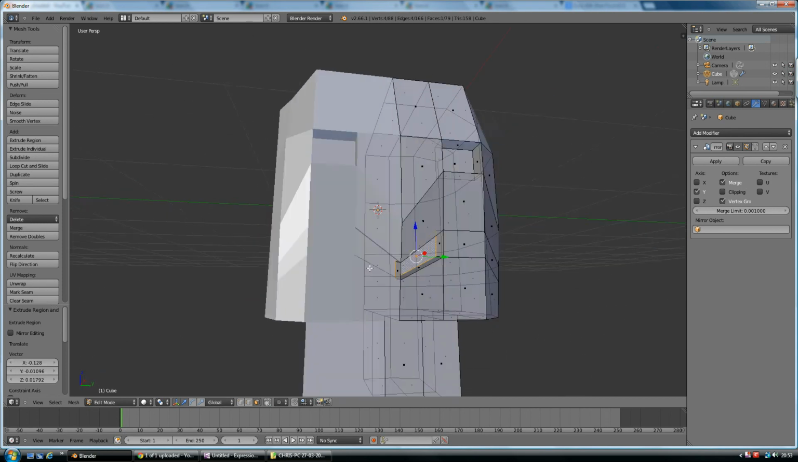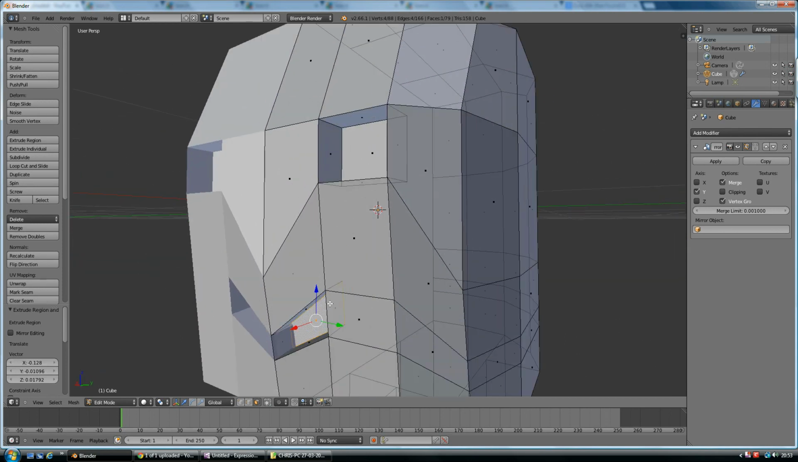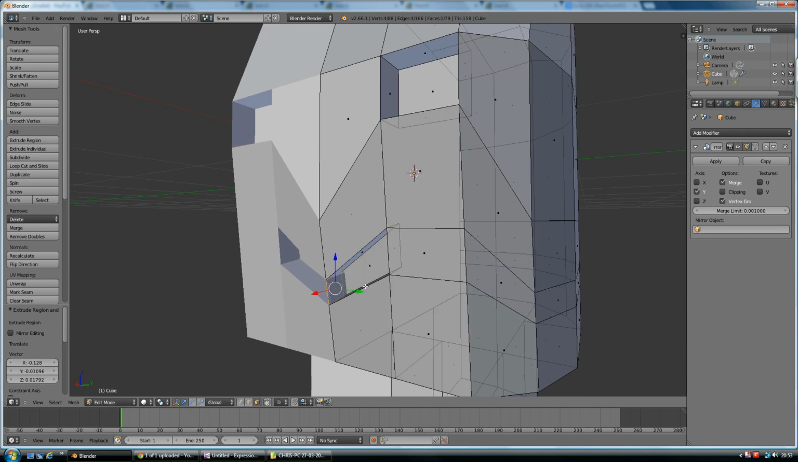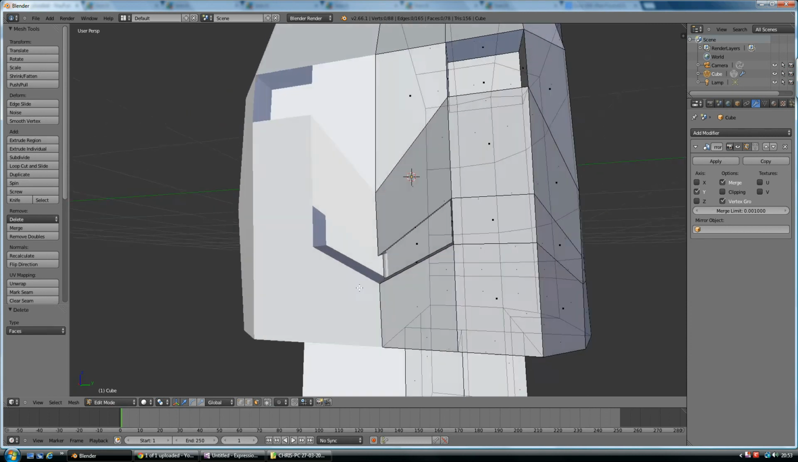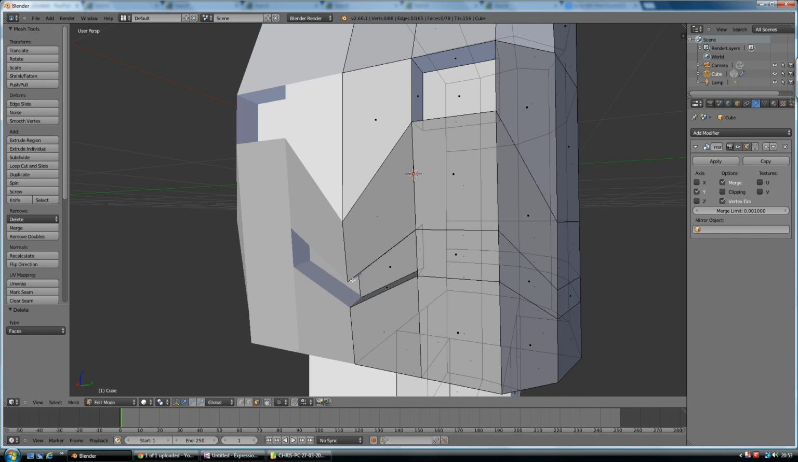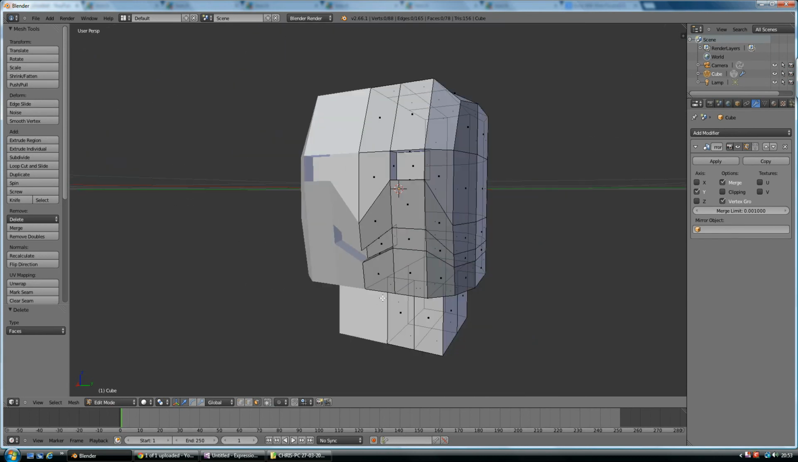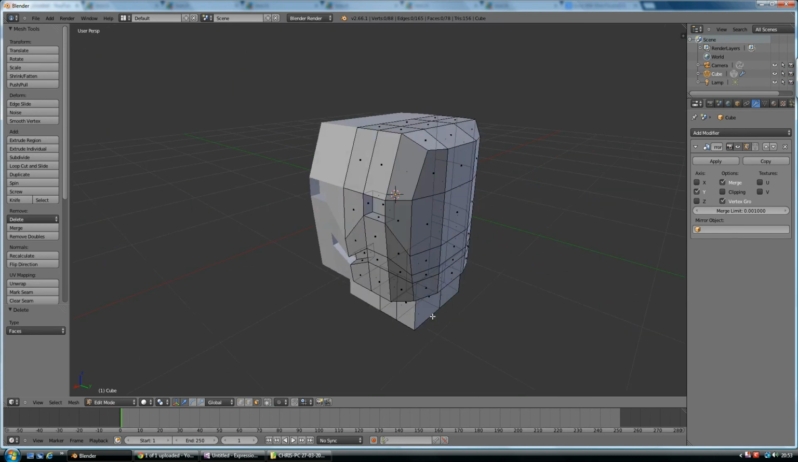Now, the only problem you're going to get, this is worth saying, is can you see there? There's a face created. You would have to delete that face, and it would make more sense. Because I extruded it, it left a face in there. You just have to watch out for those sort of things. Okay, I hope that makes sense.